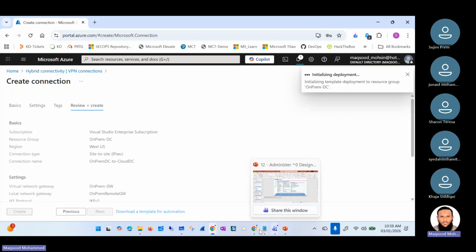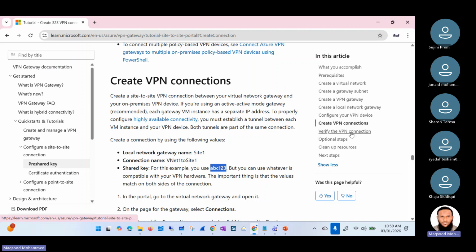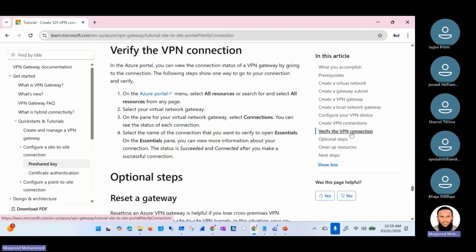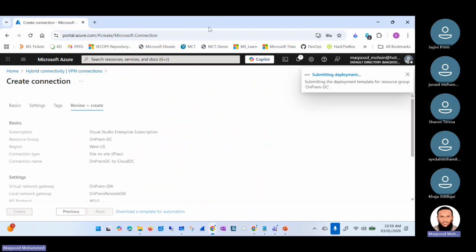So that actually completes our configuration. Now we will be at the step of verifying the VPN connection. Give me 2 minutes, wait. I will be back with you.